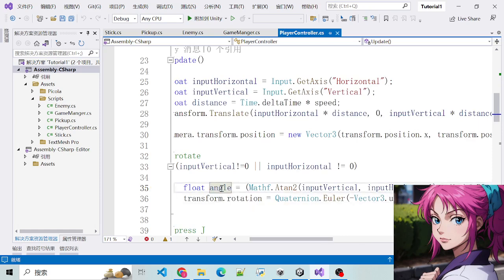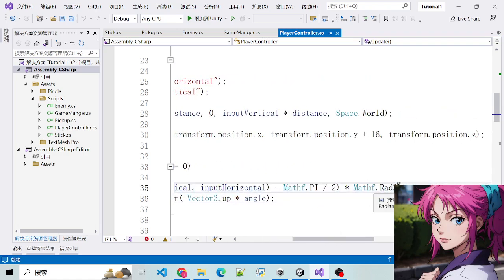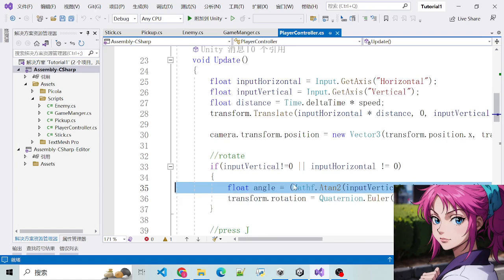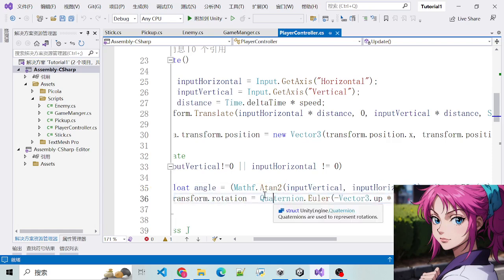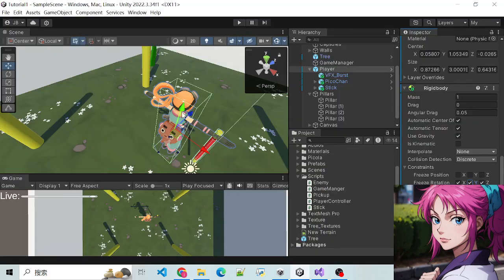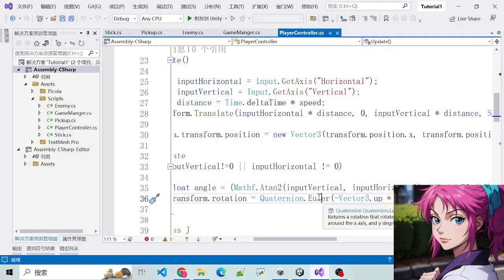And we need to transform it to degrees. So I multiply by this parameter, Rad2Deg, to transform it to degrees, and use this value in the next function. The Vector3.up corresponds to the green arrow. It corresponds to the green arrow. So we want to rotate around the green arrow. So I use this vector multiplied by the angle.